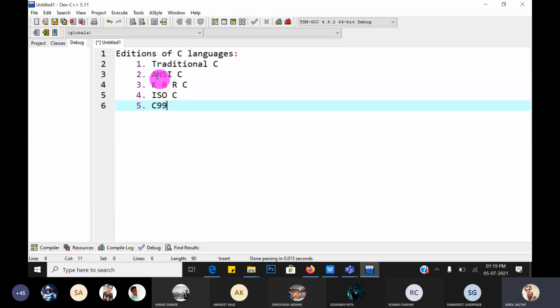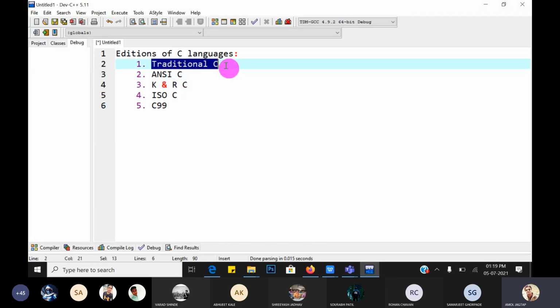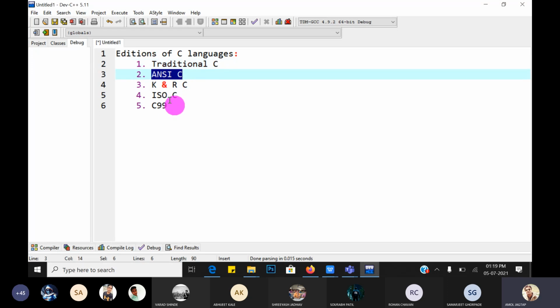Now we focus on ANSI, the American National Standards Institute. That institute standardized the traditional C language developed by Dennis Ritchie, and the new language is called ANSI C. Some coding syntax is different, otherwise all the basic things are common in all these different editions.